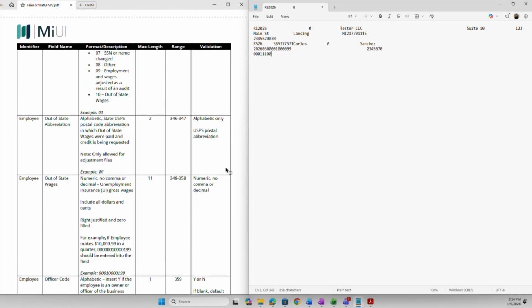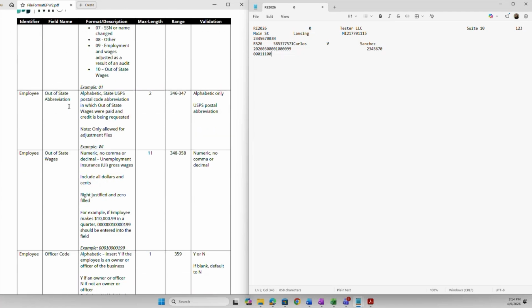Columns 346 and 347 is where we will enter the state code where out-of-state wages were earned using the USPS postal abbreviation. If no out-of-state wages were earned, enter 2 blanks.